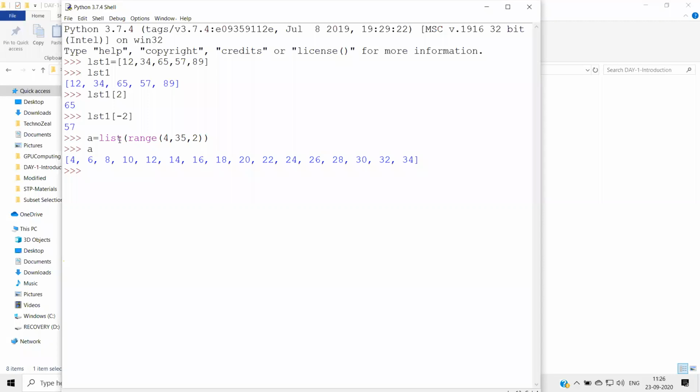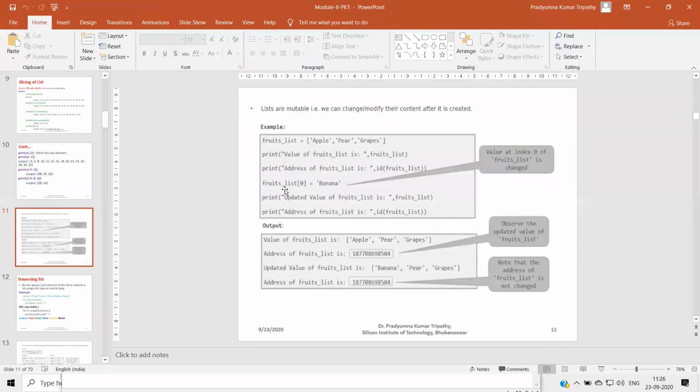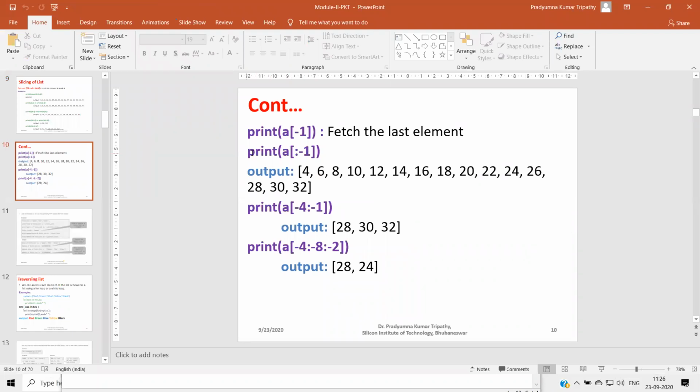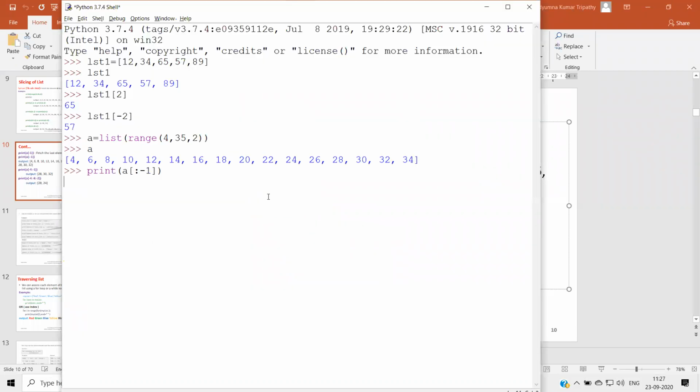This is the value from 4 to 34. Now here it's saying that you go for print from this list A, print from this list A up to what? Up to the value of minus 1. So if it is minus 1, it should go up to what?